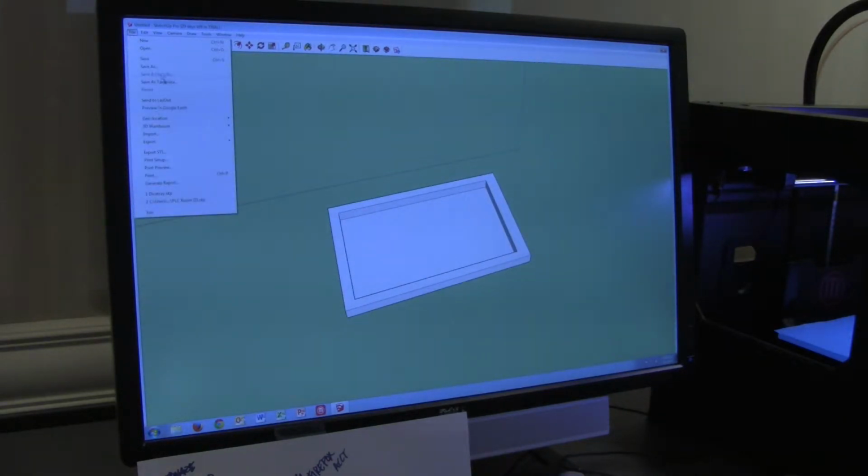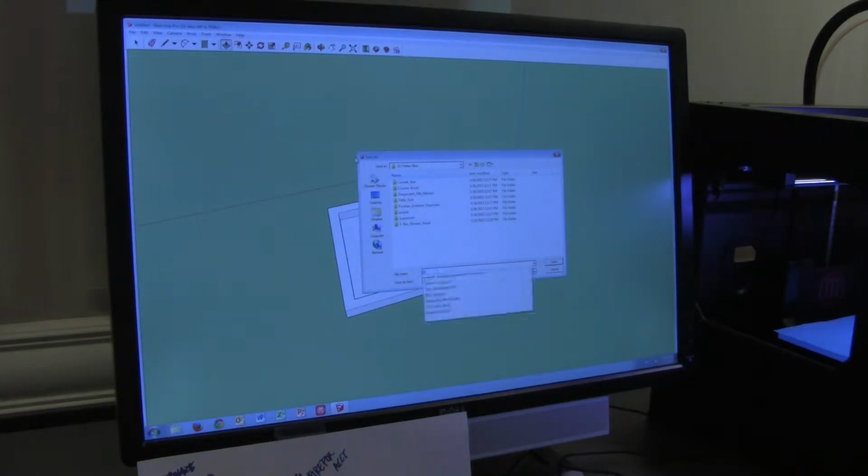So we'll go to File, and then Save, and we'll call it dice tray. This makes a .skp file. We want a .stl file for the printer. So .skp is for SketchUp, .stl is for the printer. We'll save the document.